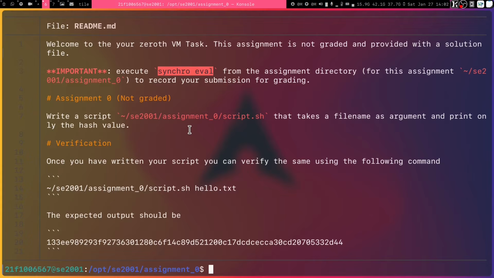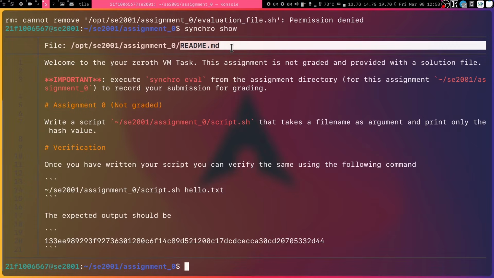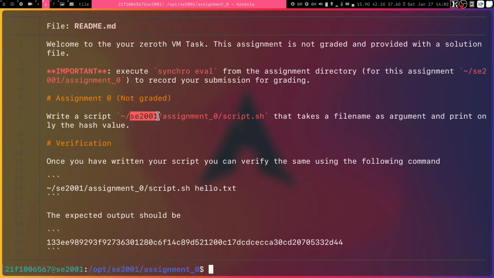What we have to do now is create a script called script.sh, and store it inside our home directory. This is currently in /opt/se2001, but we have to create a folder called se2001 in our home directory, and inside there we have to name it assignment_0 a folder, and then in that folder we have to create a script.sh. So for all of these assignments and practice questions, we have to create a folder for each of them, similarly to how they are created here in our home directory. And in that file we have to do the following tasks.